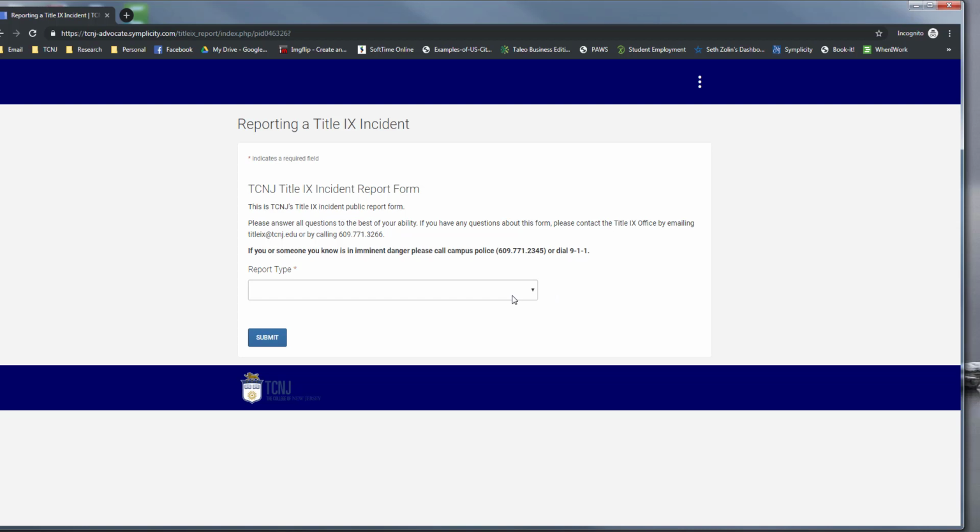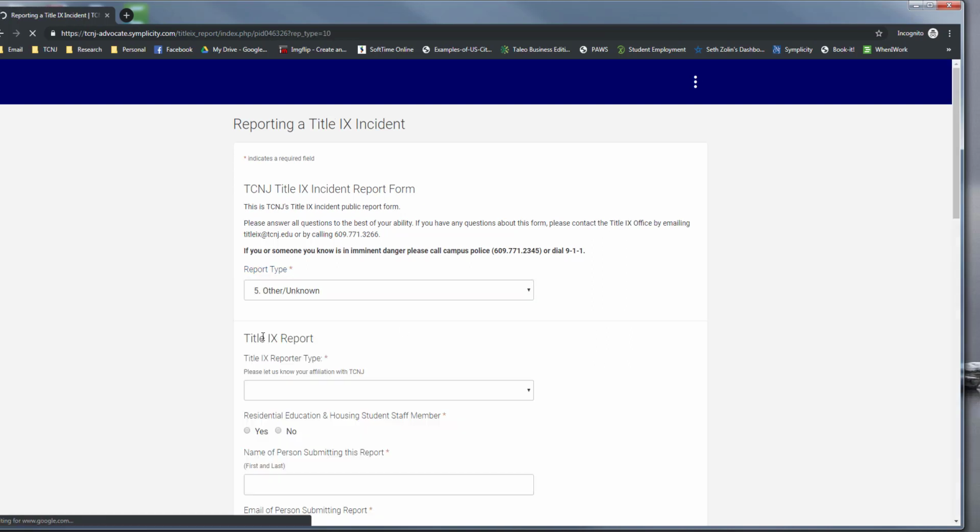You want to answer all the questions to the best of your ability. It is often helpful to consult with your RD or pro staff on duty when you're going to be submitting this report because they can help you figure out exactly how you might need to answer something. So you're going to want to select report type. Generally, you're going to have a pretty good idea of why you are submitting this report, but if you don't know, you can always suggest, and click unknown.